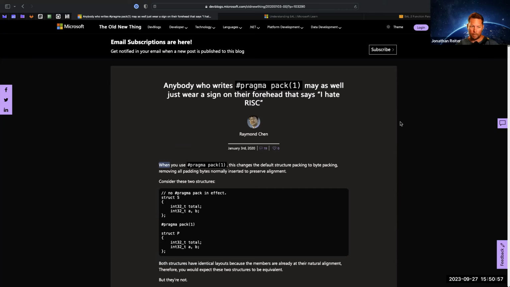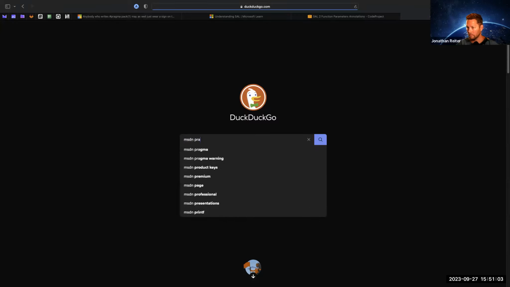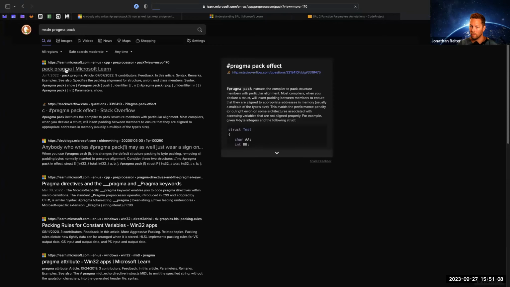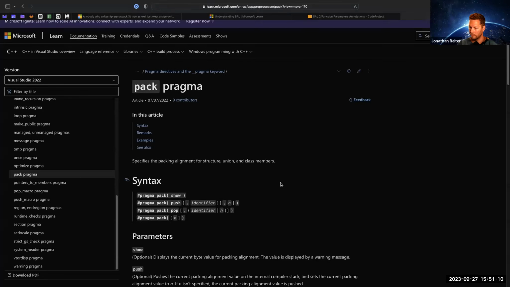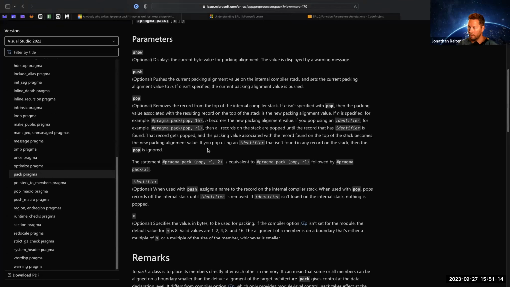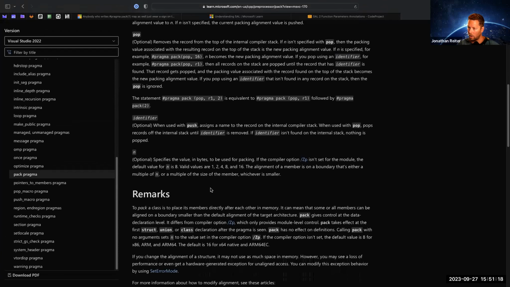All right, what does Pragma Pack 0 do? Let's go to MSDN. Pragma Pack. I'm trying to see what the requirements are, because I believe 0 is not an option. Specified values and bytes used for packing. Valid values are 1, 2, 4, 8, 16.